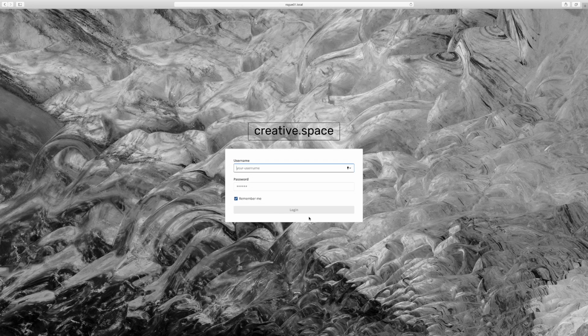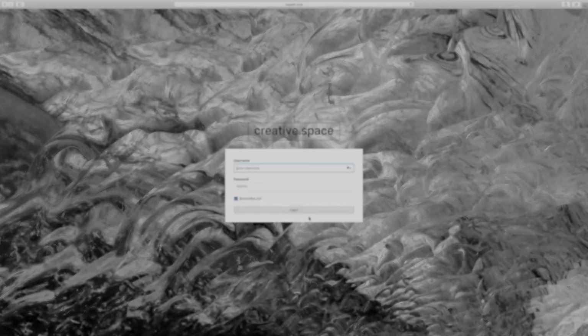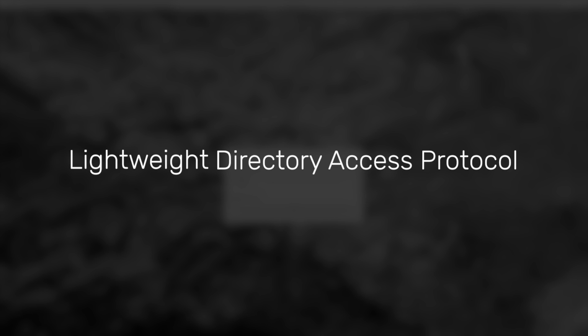The first thing you will notice is that we need to log in. This is very important. All access to Creative.space nodes is authenticated against a built-in LDAP server. You might be wondering, what is an LDAP server? Well, it stands for Lightweight Directory Access Protocol. LDAP is the underlying framework that user management systems like Active Directory are built on.